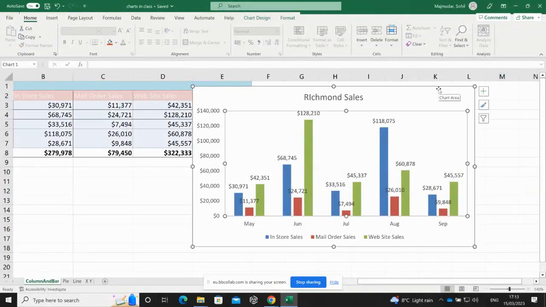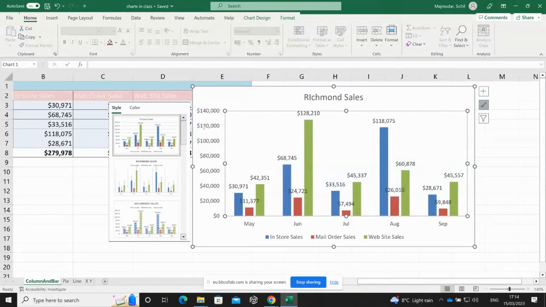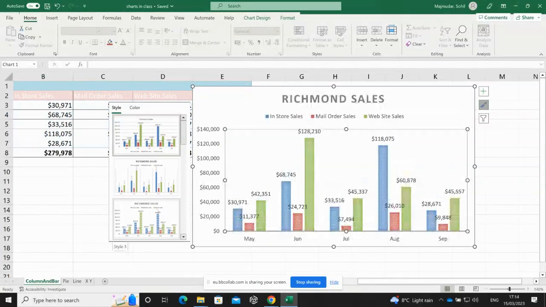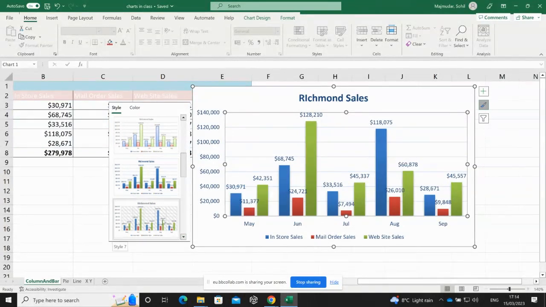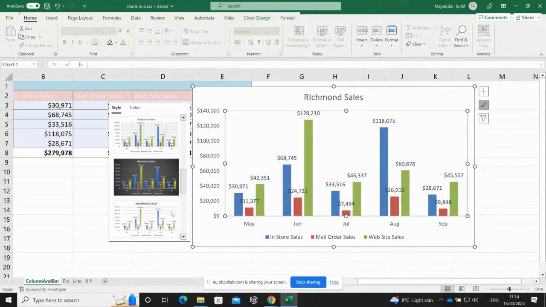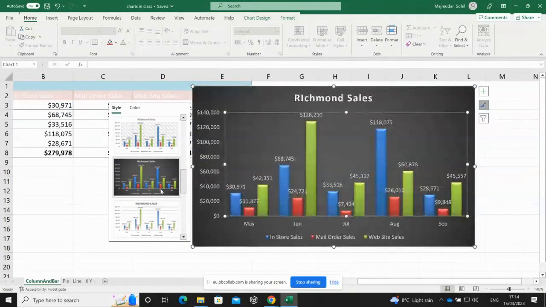Okay, the second button here is called chart styles. If the question is change the style of your chart, you go on the second button here and click on it. And you'll see various different designs for your chart. So if you're presenting something, and you want to present it in a way that you like, you can select the design you like. Okay, for example, this one and so on.